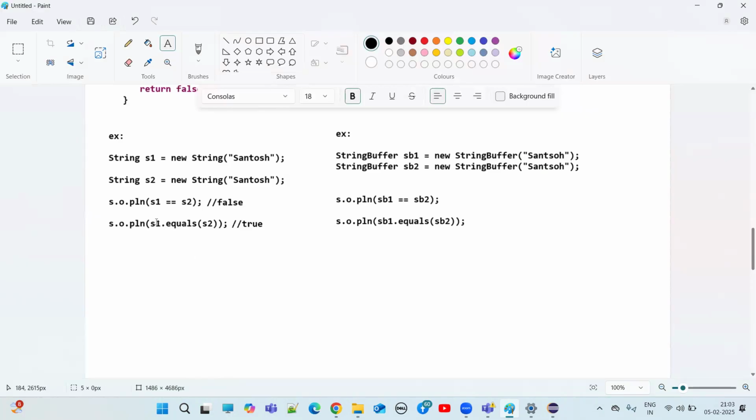So now if these two objects have the same content, then it will return true. If the two objects have different content, then it will return false. So now obviously, what is the S1 object content here? Santosh. What is the S2 object content here? Santosh. So now both contents are same or different? Same. So what will it return? True. Clear? Yes, sir.